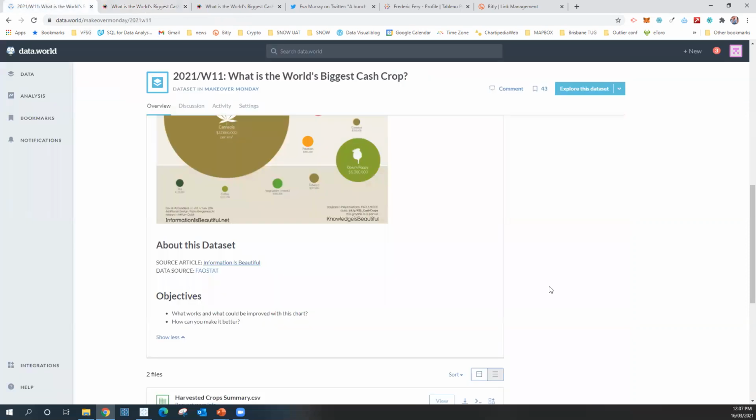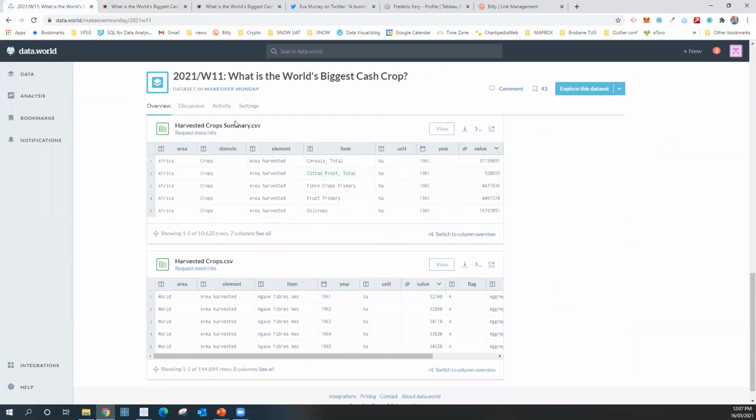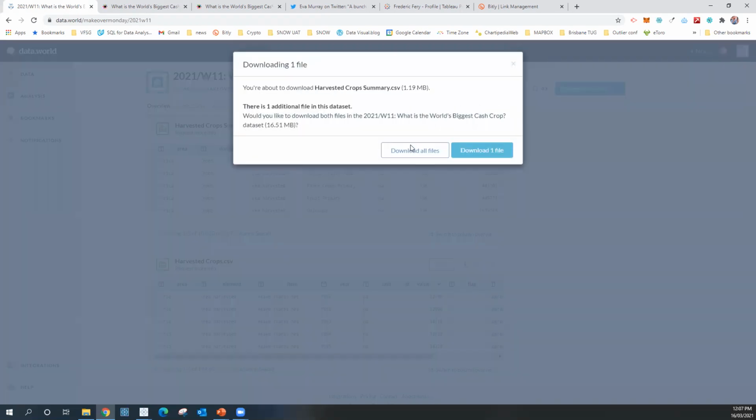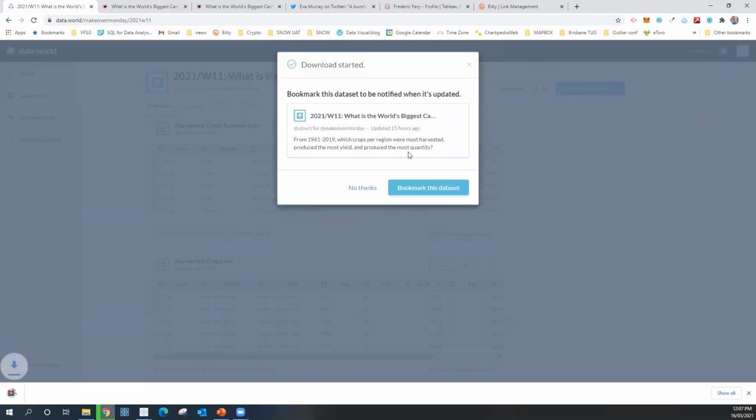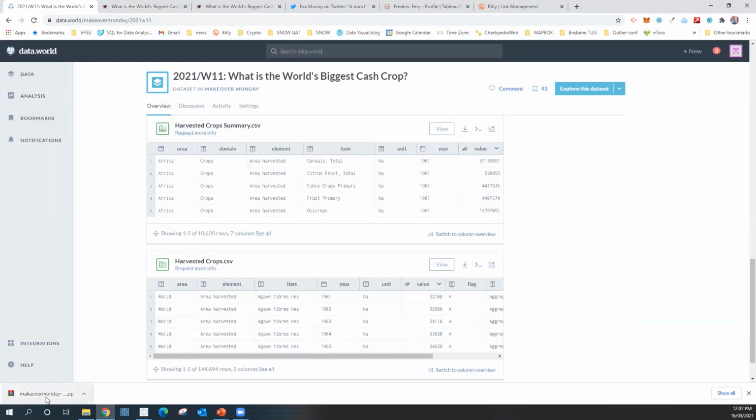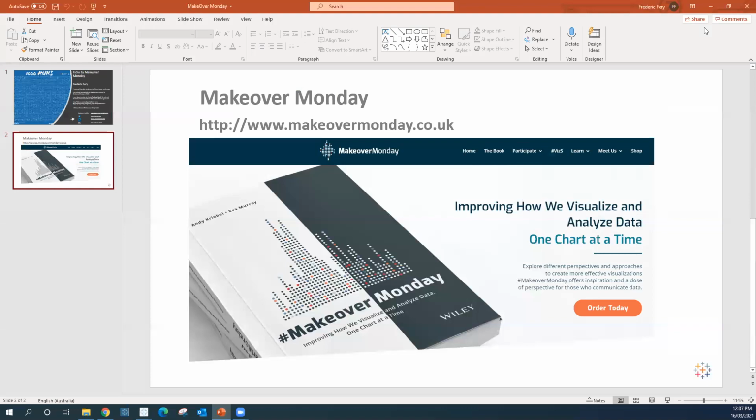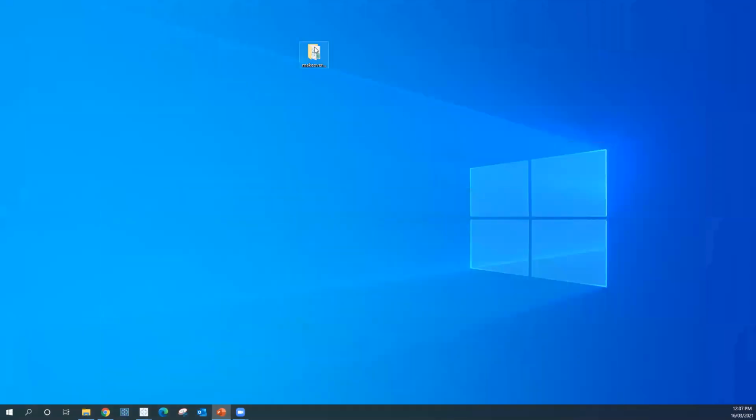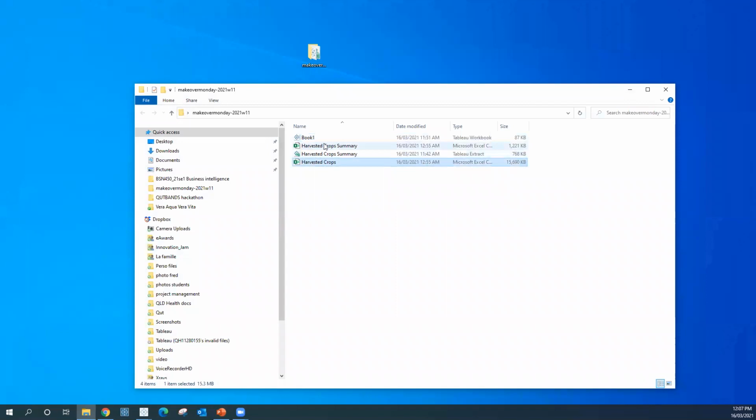The next step is to scroll down the page, and you can see two data sets are provided. Two CSV files, one for harvest crop summary, and then this one is probably the same but not summarized. So I will click on the file and download that to my computer. Download the two files, and you can also bookmark if you want to go back. It's created a zip file, so it's up to you to decide, but I always unzip them. If I go back to my desktop, I've created a folder here where I saved the two CSV files. And this one is a Tableau file I've already started working on.